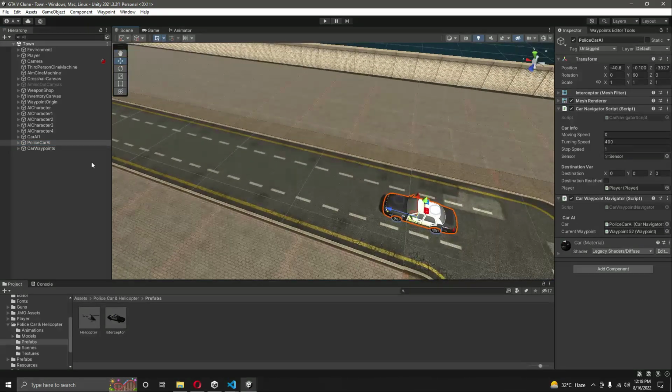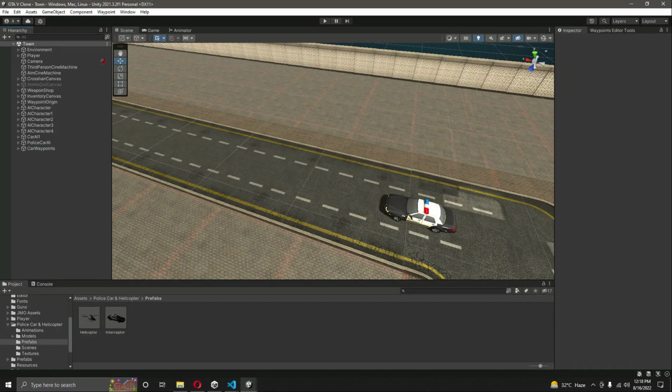So now with our other car AI added, let's end this video right here, and I hope you learned how to add different vehicles to the game now.